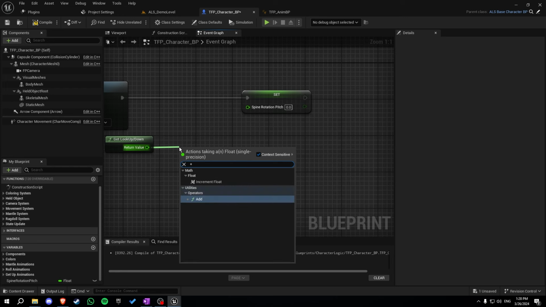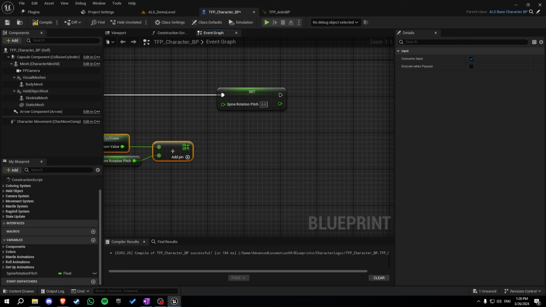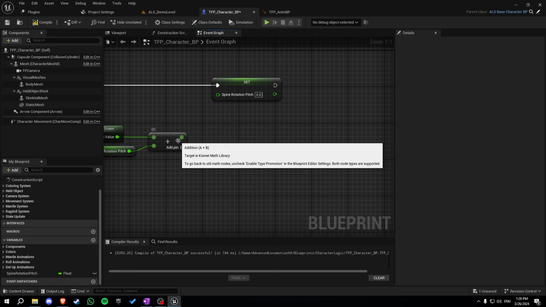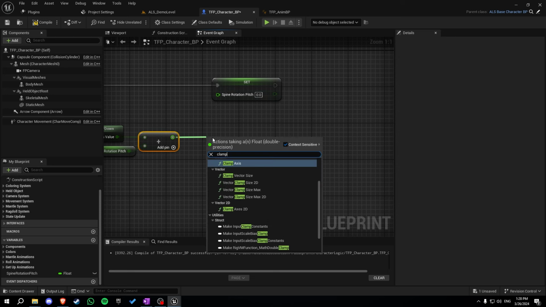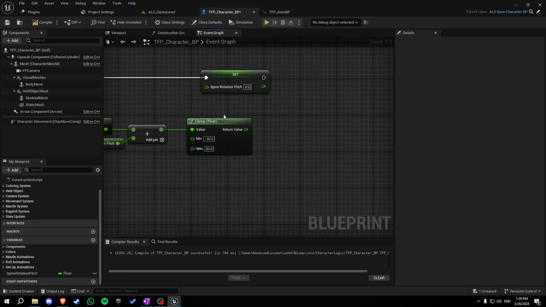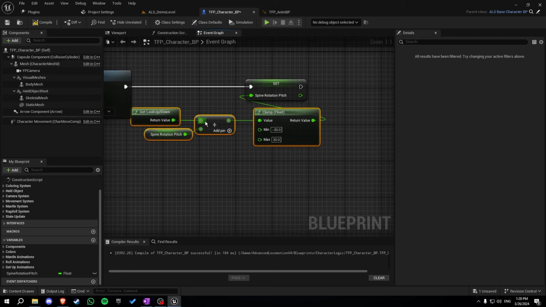Then we will add our pitch to it again, and then we will clamp this range. So let's add a clamp here, and the range will be minus 30 and 30, and that is because we have three spines and we will layer this value on our three spines. Our looking range is minus 90 and 90, and 90 divided by 3 is 30. So that is this value here. Let's put the return value into the spine rotation, and that is our variable here.